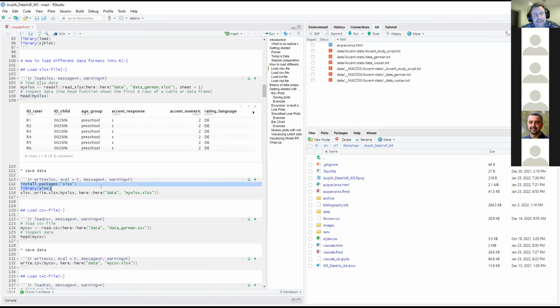So here, basically, I install the package a little bit later. And you see here that I use a different command, right? In Jupyter, we only had the name of the object here. But here, I use the here function from the here package, and we tell it that it should store the my Xlsx dataset, right, into the data folder, right?